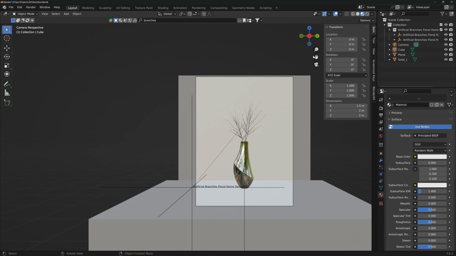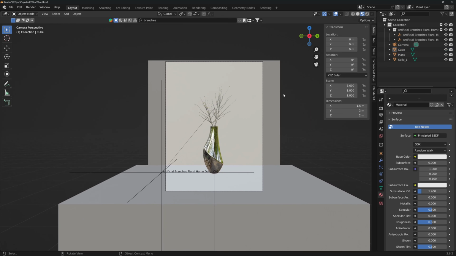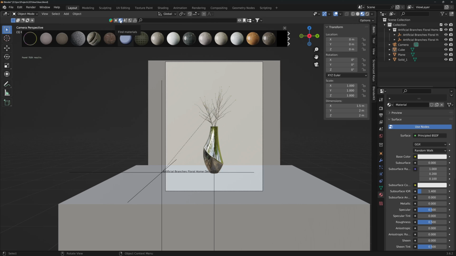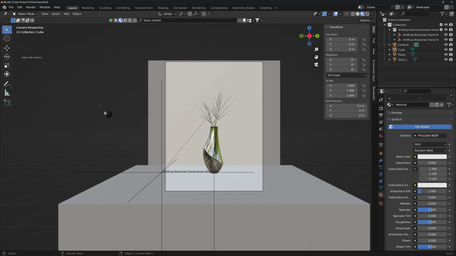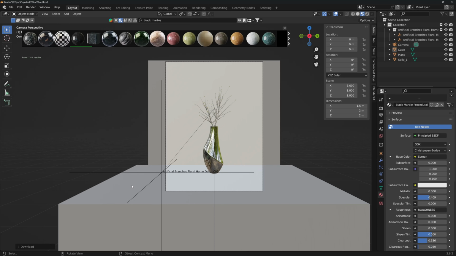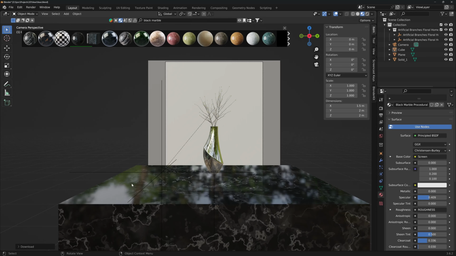For the table and for the background, I was thinking to use some sort of dark materials to add a bit of elegance to it, so I'm going to switch to this panel, find materials. I'm going to search for black marble, and I think it's this one. So just drag it on top of the object that you want, and it's going to apply directly.